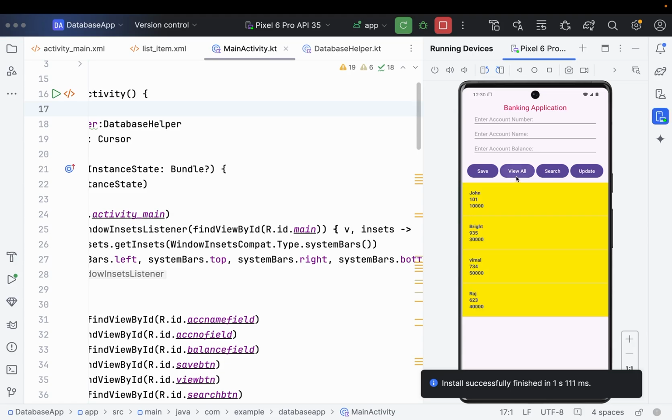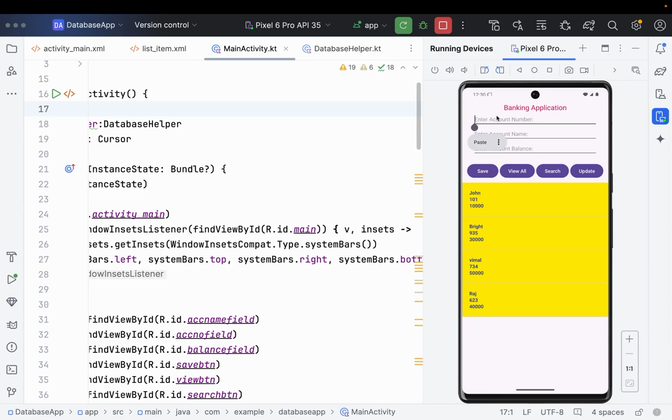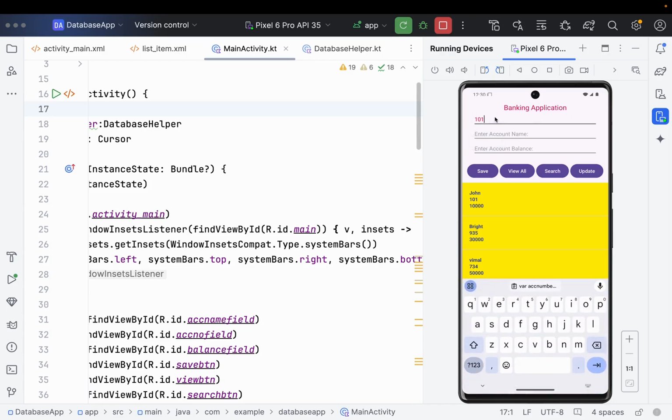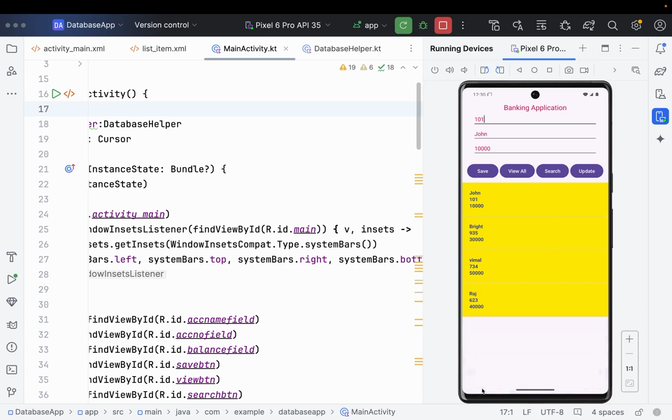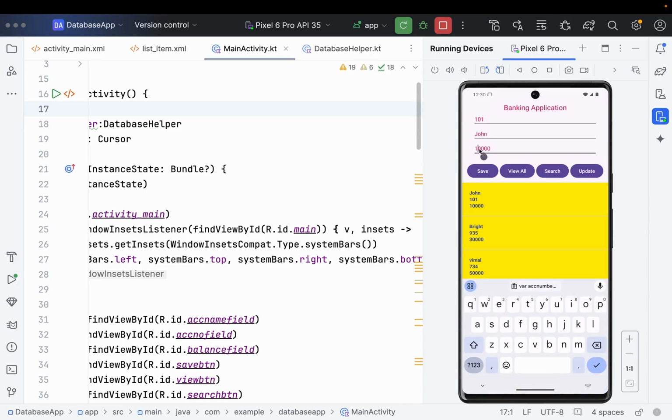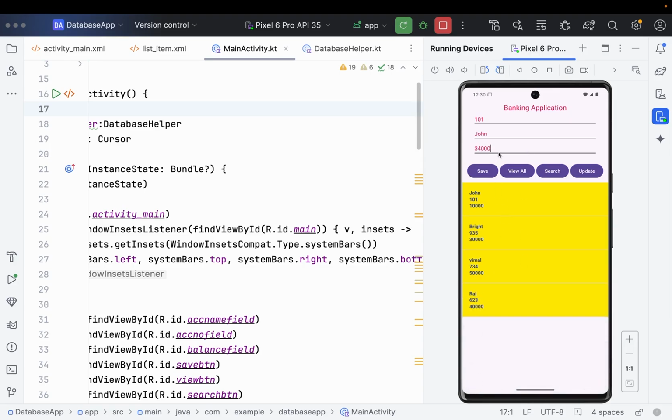Right, view all. So we have these many records stored already. Next we want to check 101, right? So 101, search. See, when I click the search button, it is bringing John and the amount. Now it is 10,000. I want to make it 1 lakh. Okay, so we can go for updation, right? So we can update this 10,000. I will delete it and enter 34,000. We can modify this to 34,000.